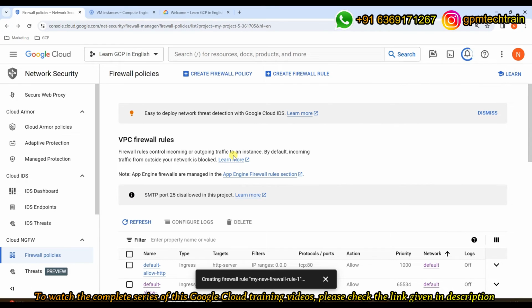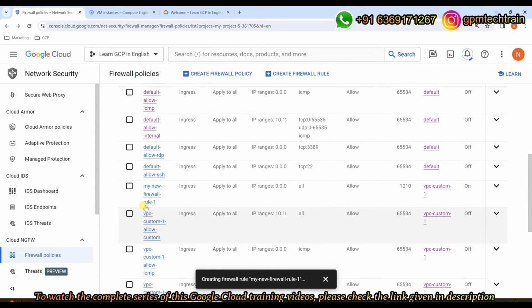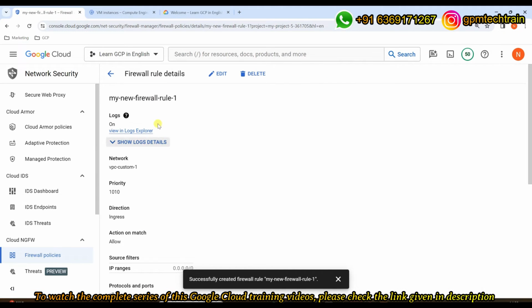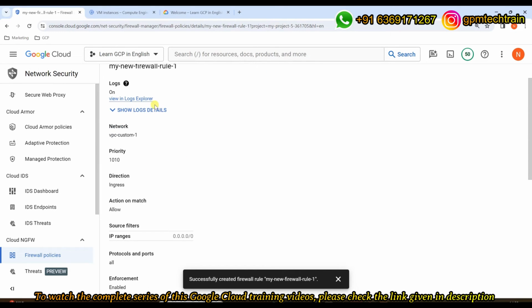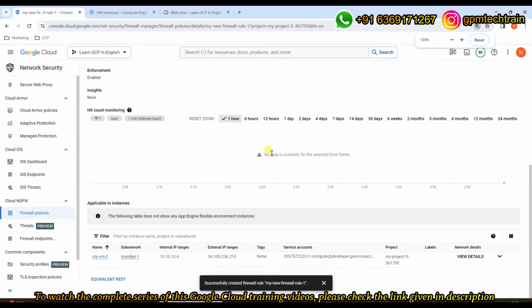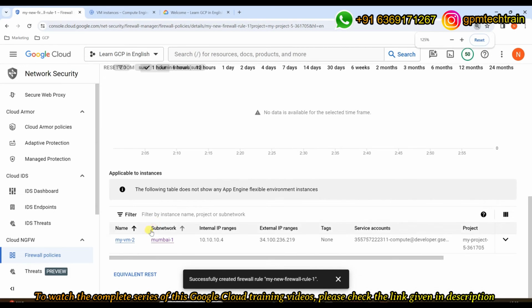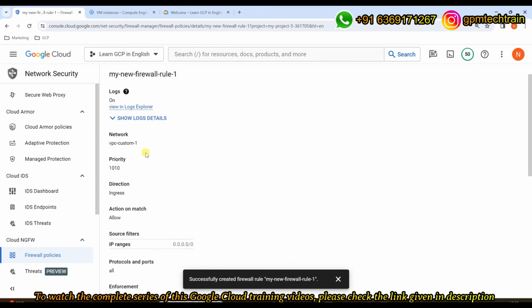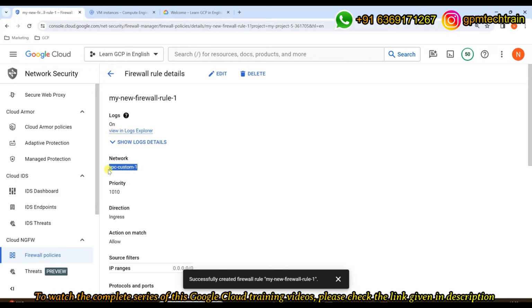So once this rule is created, we can see here my new firewall. It's still creating. Okay, it's done now. See, my new firewall rule is created. It's very simple, as I said earlier, but if you click here, whatever we have configured is part of here. If you scroll down a little, you'll see the list of VMs to which this particular firewall rule is applied. The reason we are seeing only one VM is because we have created this particular firewall rule explicitly for this particular VPC.